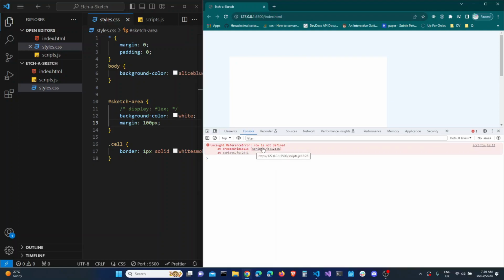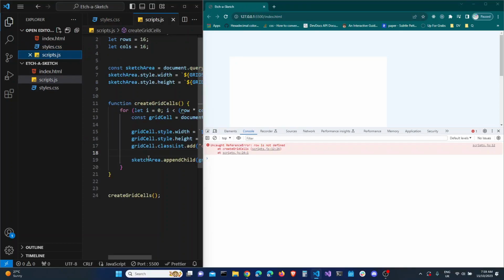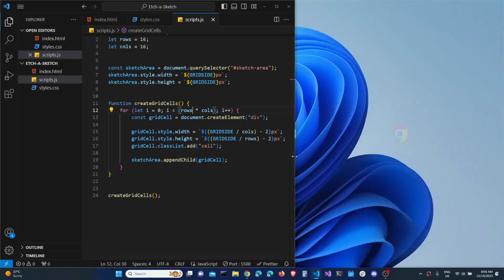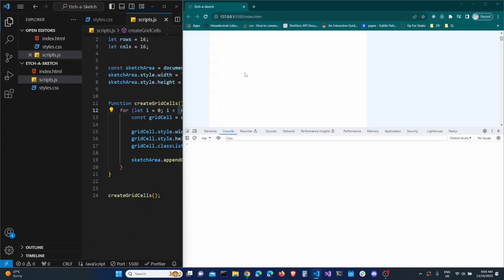Okay, I have an error here. Let me fix it quickly. It says row is not defined. I think I made a typo in my scripts.js. It's on line 12, I think character 16. So instead of typing rows and columns, I typed row. Quick fix, save that, and our error is gone. Because the error is gone, we also have our cells showing here.